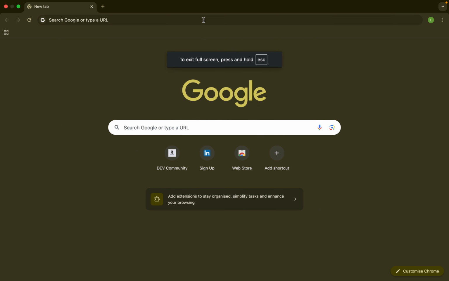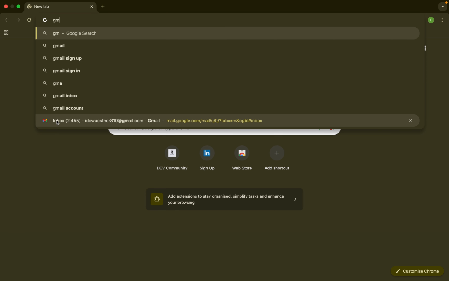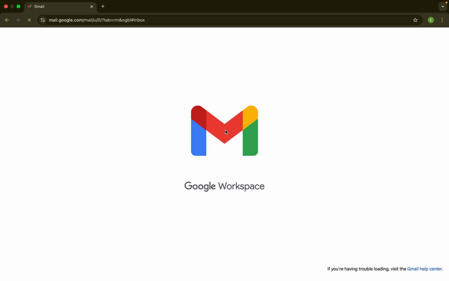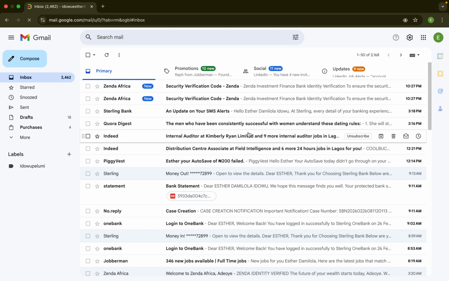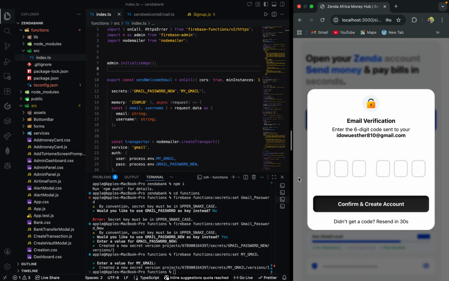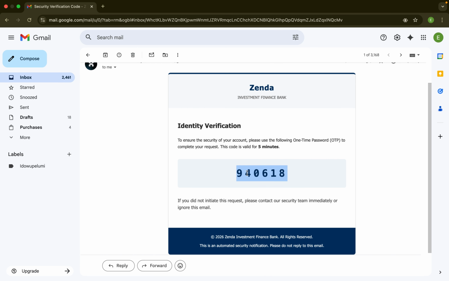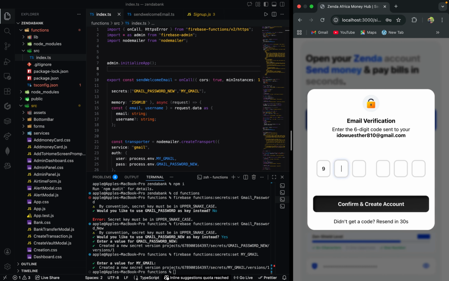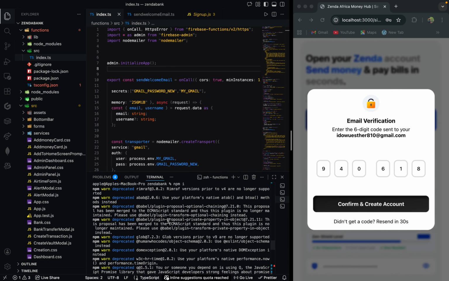So now let us open our Gmail here. Let's see if we receive the 6-digit notification. We actually received the 6-digit notification, as you can see it here. We receive it. There's one more thing I want to tell you guys. The code is 940618.